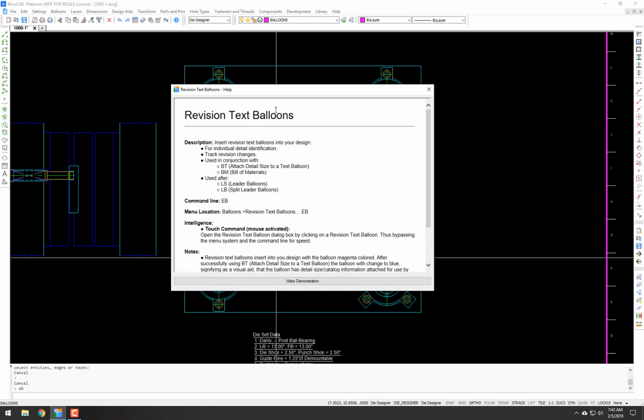Go into the help menu. We have a description: insert revision text balloons into your design. It's for individual detail identification, and the revision text balloons are used to track revision changes. This is used in conjunction with BT, attach detail size to a text balloon, BM, your bill of materials, and it's used after your leader ballooning.